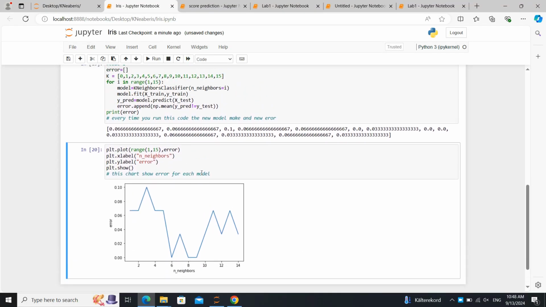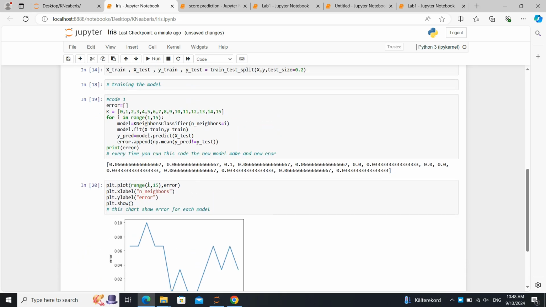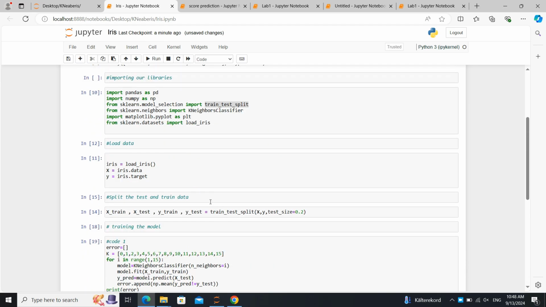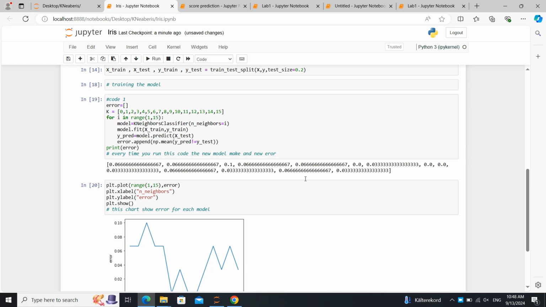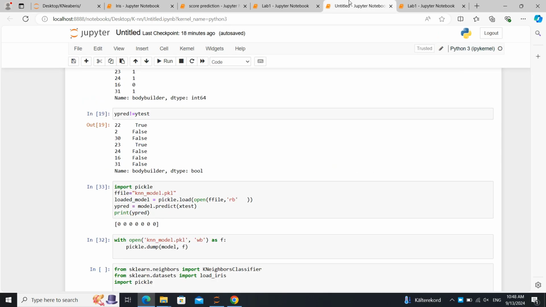Okay guys, welcome back. Let's see how we can save our models. We learned how to model them and train them, but let's see how we can save them.